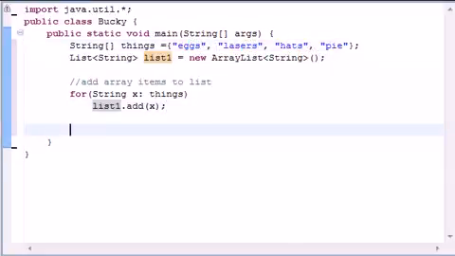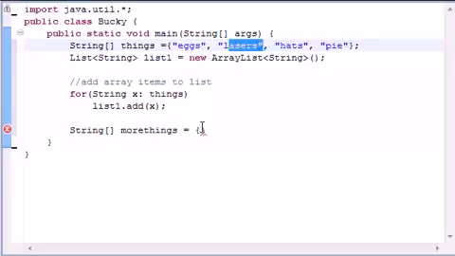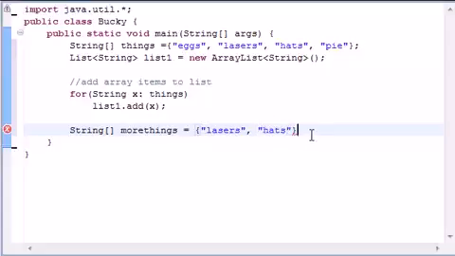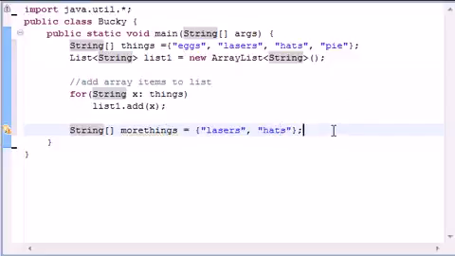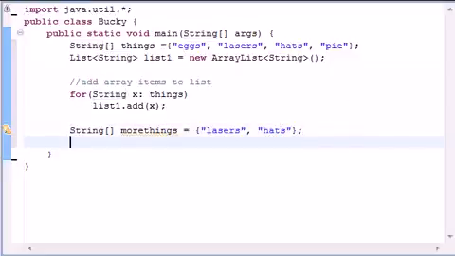So let's go ahead and make another list real quick. And let's go ahead and put string, and we'll name this array more things. And what we're going to be doing is go ahead and set this equal to any 2 things inside here. I'm going to set mine equal to lasers and hats. And what we're going to be doing in this program is running a check. We're going to say, alright, if this list contains anything in this list, then take it out. I mean, just a real simple example demonstrating the properties of list and the things you can do with it.